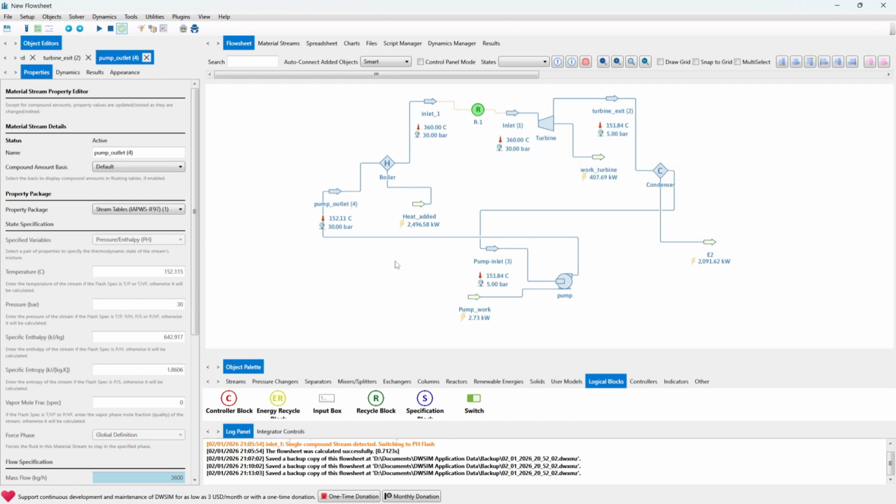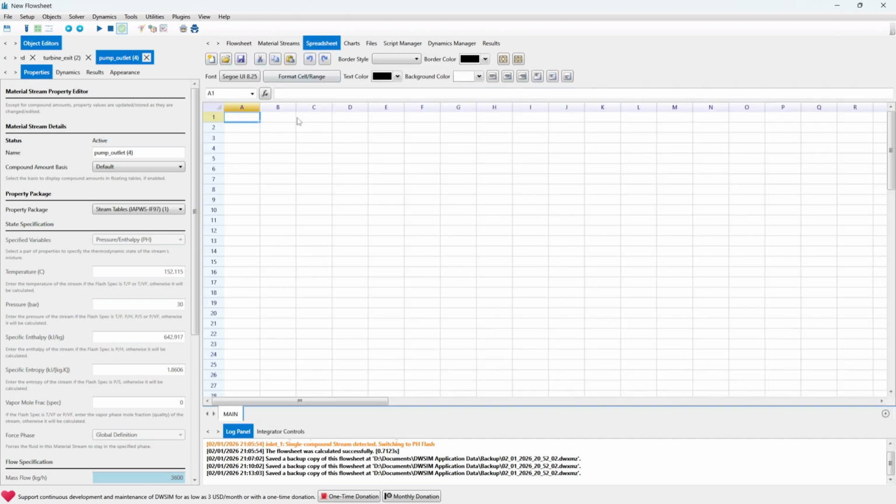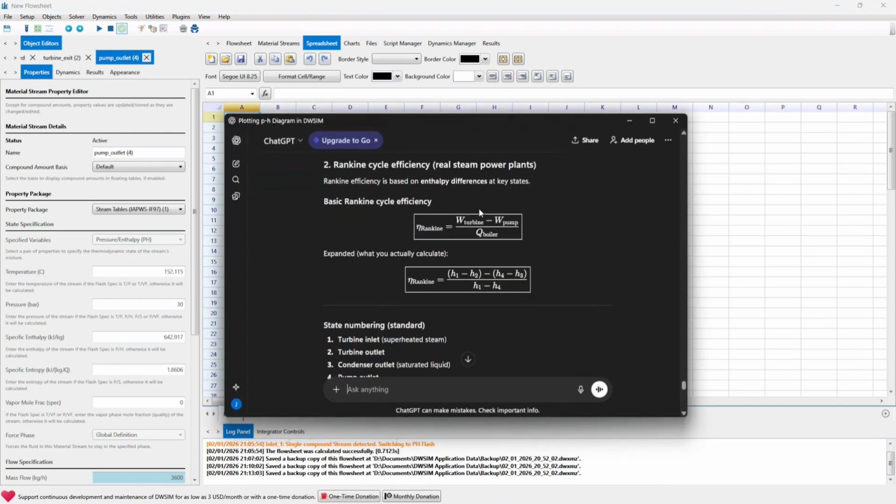Using ChatGPT, it said you're going to use the spreadsheet to calculate the efficiency, since you cannot find it directly. What it has said is that the efficiency of a Rankine cycle is (H1 minus H2) minus (H4 minus H3), divided by (H1 minus H4).